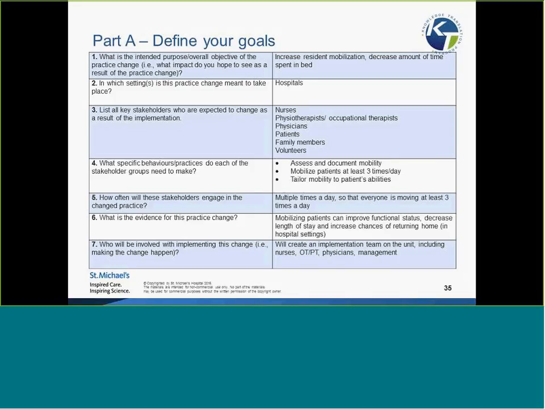We put the questions together in one big template so that you can see how all of these pieces fit together. This really clarifies what it is that you're trying to achieve, who needs to change, and how you want them to change, and it guides all of the next steps in going through the knowledge to action cycle. So this takes a huge amount of time to go through, but it's really, really valuable to make sure that you've thought about it before you move forward with the next step.